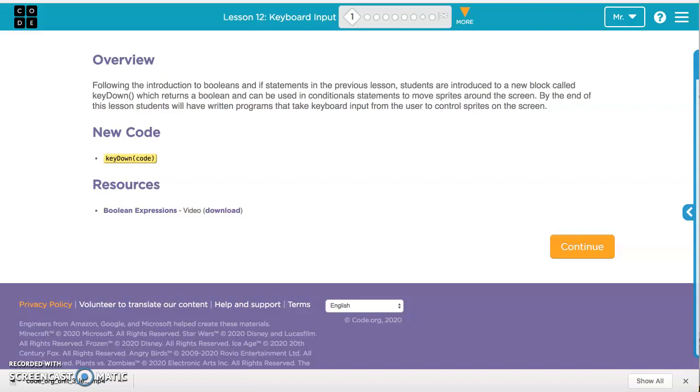Lesson 12, Keyboard Input. For this lesson, we'll be working to see if certain keys are pressed. There's a code that was new for this lesson. It's key down, and this will tell us whether or not a key is being pressed. It will return a true or false.